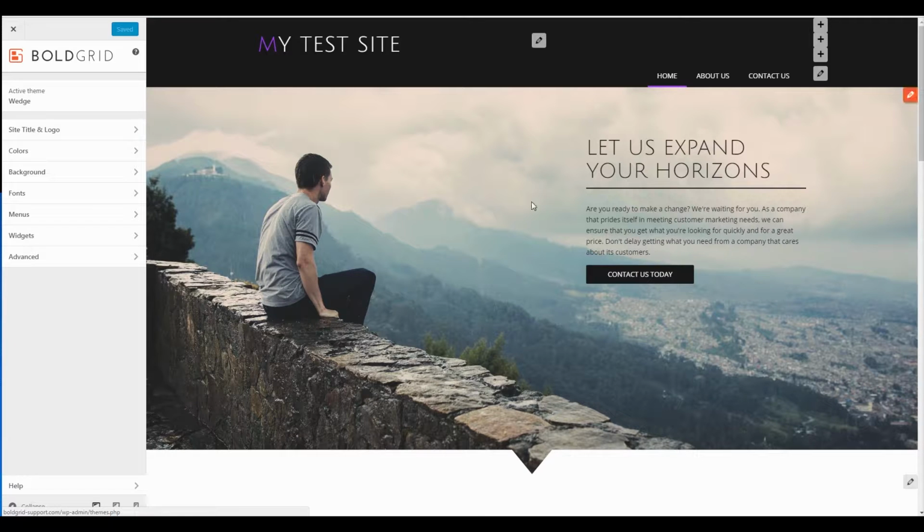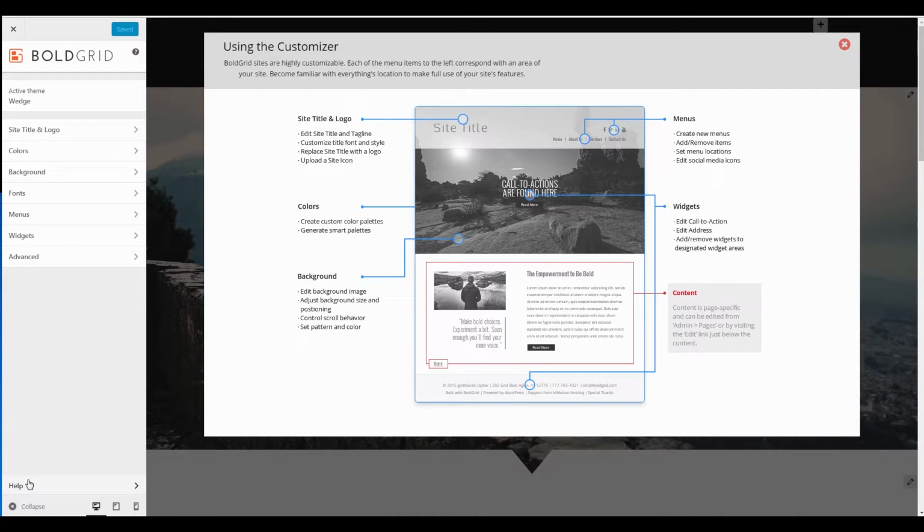Click on the Help tab at the bottom of the left-hand sidebar and a help overlay will appear. This briefly explains the different areas of a page to help you understand how the tabs on the left affect the site. You can close it by clicking on the X in the upper right-hand corner.